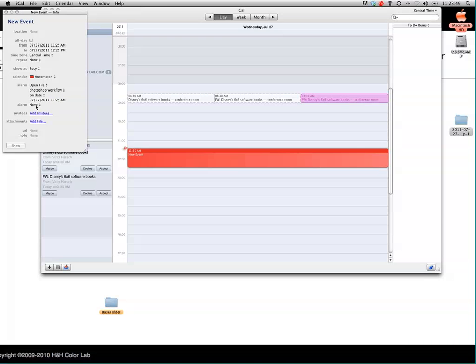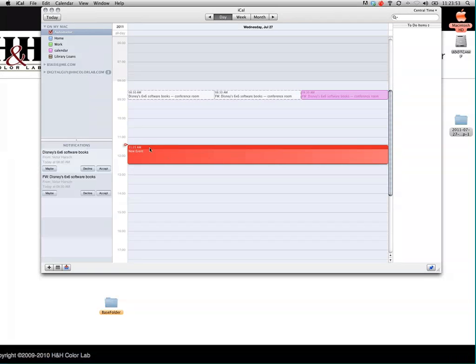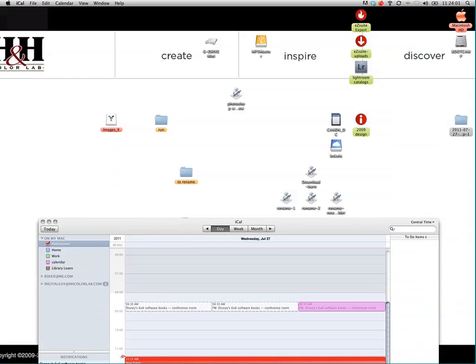So now I have an alarm set for 11:25, and it doesn't do it exactly on the minute, but within a minute or so of 11:25, it's going to launch that Photoshop workflow, which is then going to go and grab all the images out of my Run folder, create a new folder on the desktop with the time that we just created, save those files in there for me.